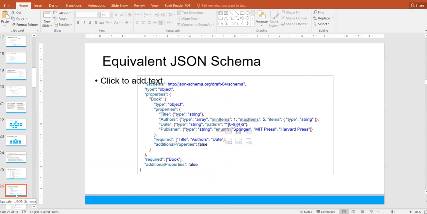The schema is not that difficult to understand. For example, we have book. I will not discuss the upper side, which is about the schema in JSON itself. You can see the schema declaration here, and then the type is an object, so every instance will be an object. And then the properties start with book.